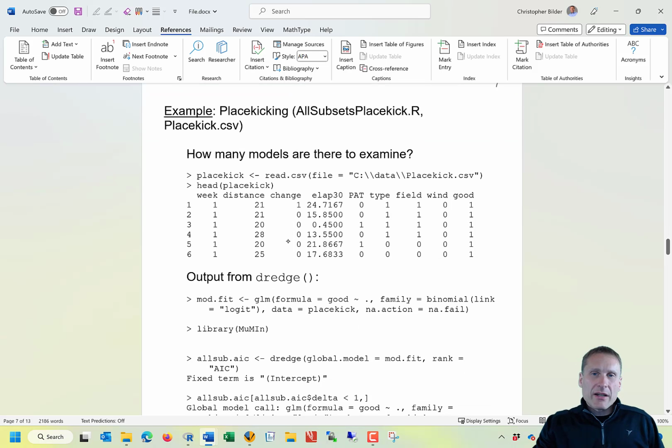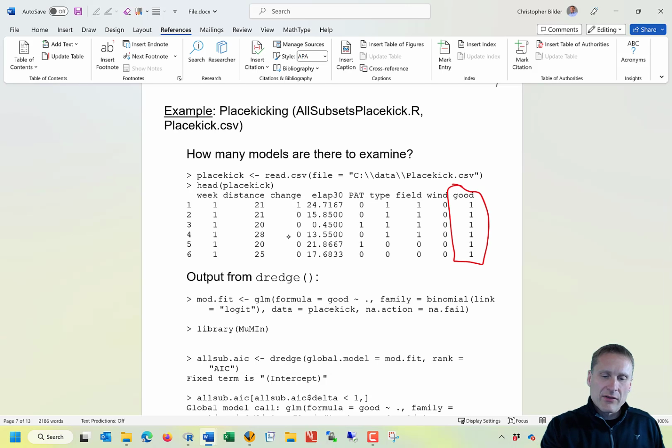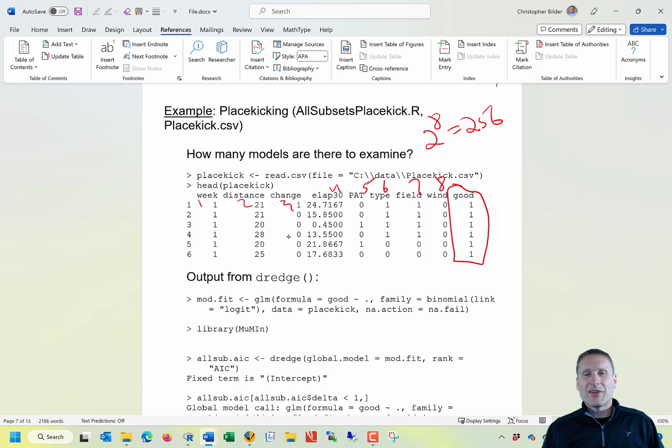So let's see how we can use this with the place-kicking data set. First of all, how many variables do we have here? Is this function going to work for us? Well, we have our response variable good. And how many other variables? We have 1, 2, 3, 4, 5, 6, 7, 8. So we have 8 different variables. That means we need to look at 2 to the 8 different models, or 256 if you do the calculation quickly in your head.